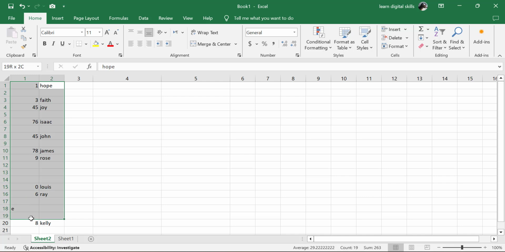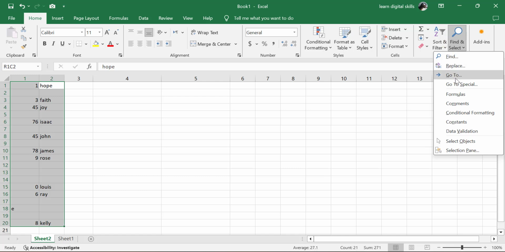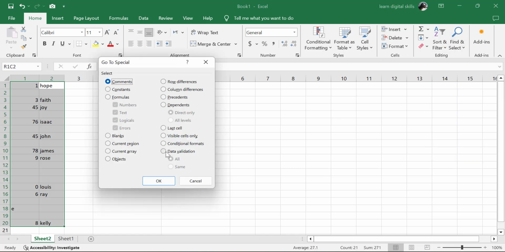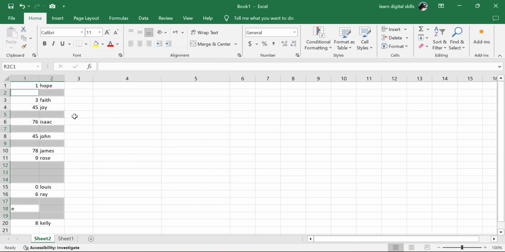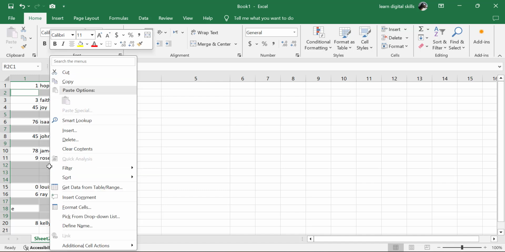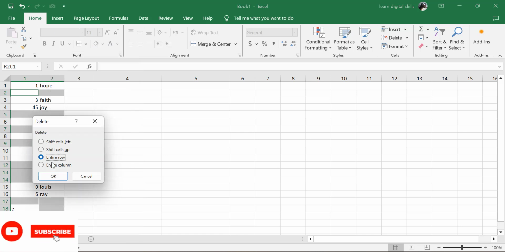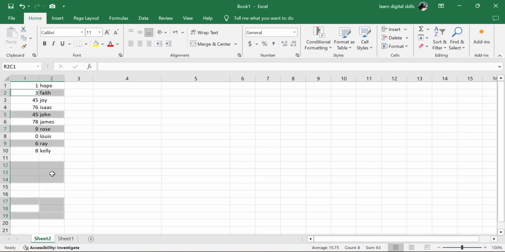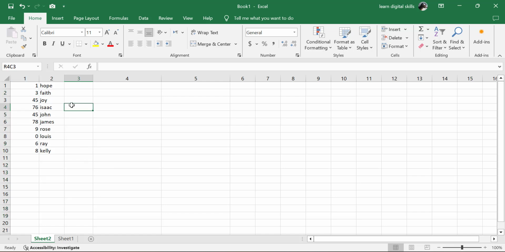You just highlight all the range, then you come straight to find and select. You click on it, you see go to special, you click on go to special, then you come down here, you see blanks, you click on blanks, and then you click OK. So it highlights all the blank spaces there. Then all you have to do is to right click on it, and then you delete entire row, and then you delete. So it is now deleted. So this is how we can work with our go to special, by selecting all the cells that are empty, and then you can easily delete them.